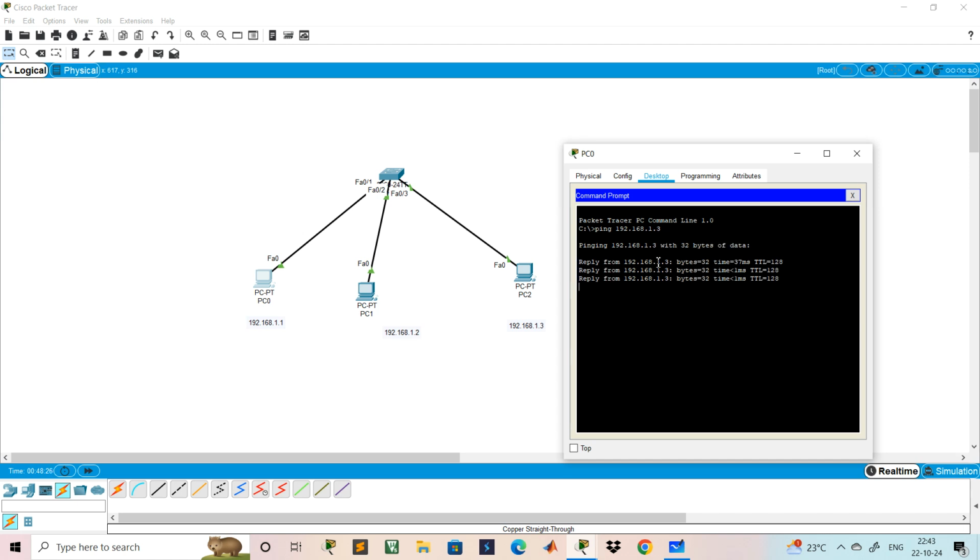So I'm getting a reply from 192.168.1.3, showing how many bytes, and also the time to live. So this is some information I got from 192.168.1.3. Okay. So here you can see how communication is happening in real mode using the ping command.